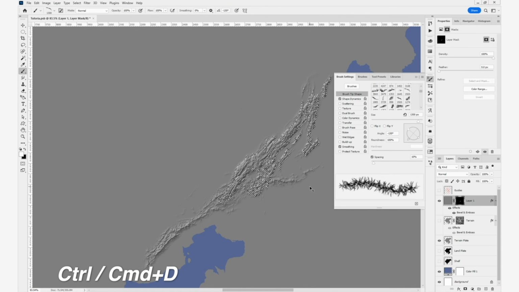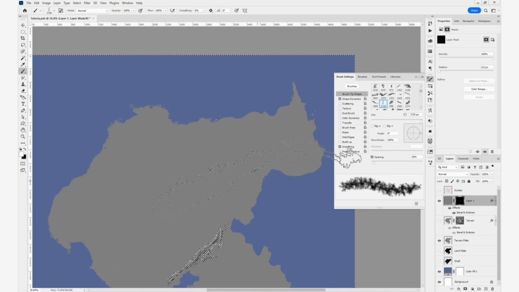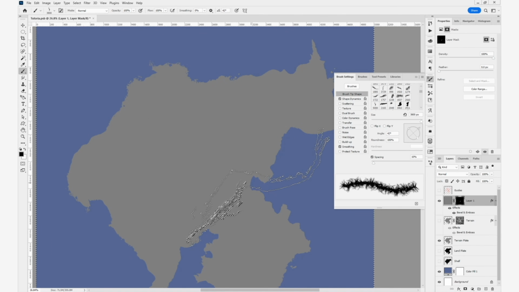Deselect with Ctrl or Command D and then begin the selection process again. Just double check you're always painting in the layer mask and not the layer contents itself. That should still remain grey by the end. I'm going to zip into time-lapse mode here, but as my continent takes shape, don't worry about perfect neatness right now.